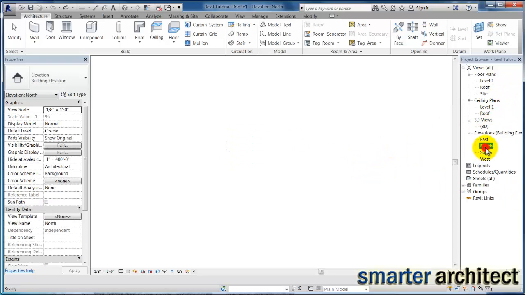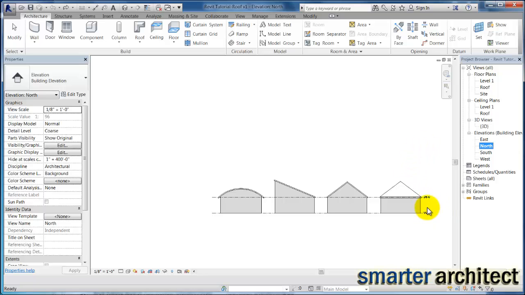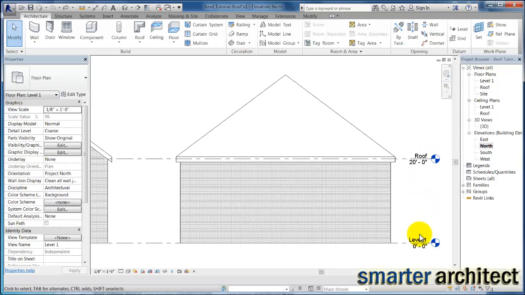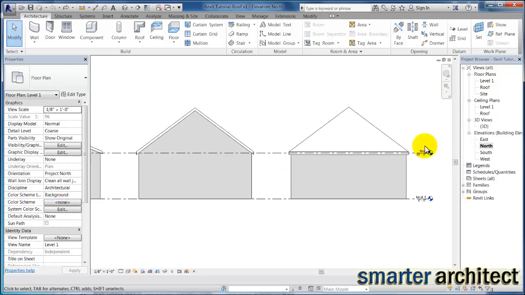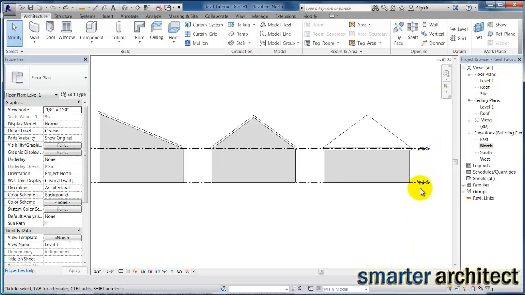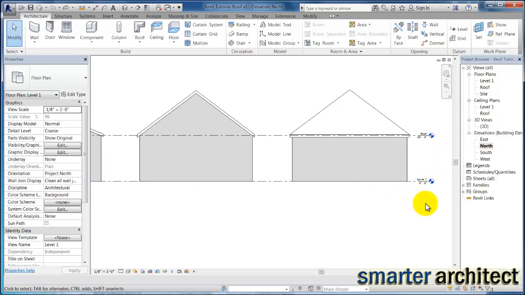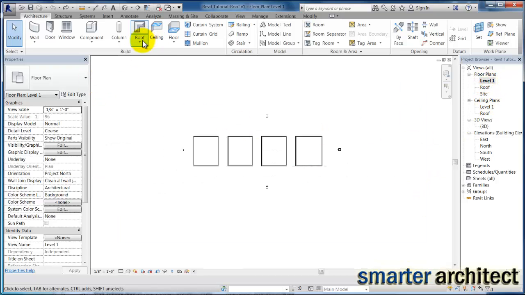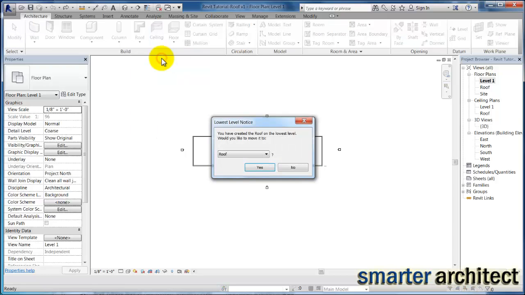If I look at my elevation view, let me zoom in a little bit here, you'll see I only had a level one and a roof level. So there was actually nothing below the level one roof. So anytime that I come back to my level one and select to use my roof by footprint tool, you'll see I'm getting a lowest level notice that Revit is assuming what level I'd like to put my roof at, and I can designate a different level here.